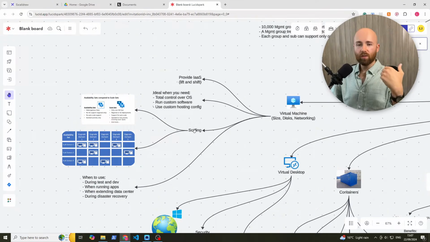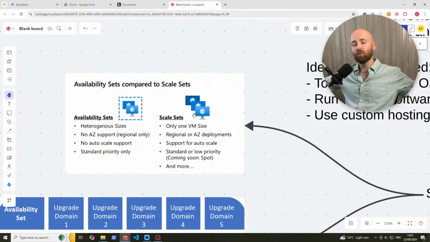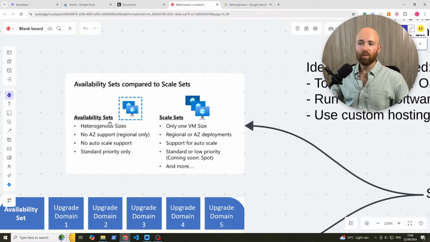So with virtual machines, you might want to scale them up if you have the demand. Now these can be scaled in two ways, using availability sets or scale sets. The main difference here is that a scale set is the same virtual machine scaled out, so it supports auto scaling. So when you want more than one to automatically come in if you have the demand, and then back down again. On the other side, availability sets can have a variety of different sizes, but because of this, there's no auto scaling support. Also, availability sets have no AZ, which is availability zone support, it's only regional. For scale sets, regional or AZ.